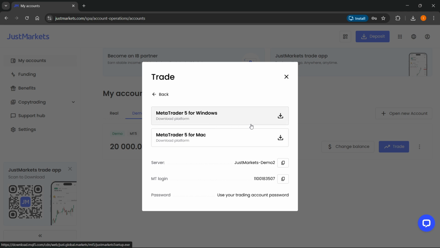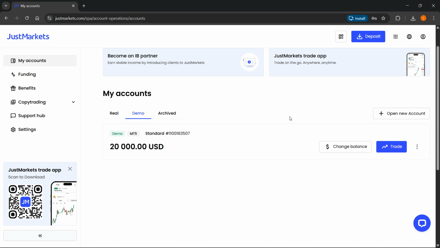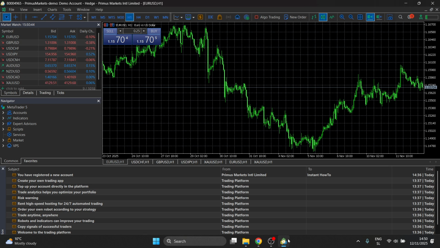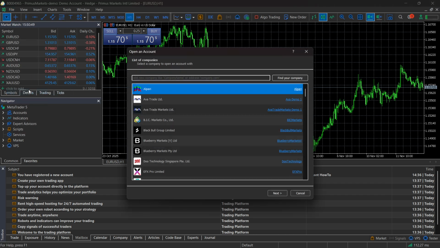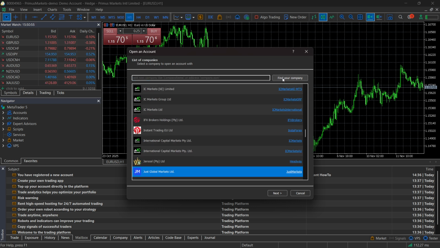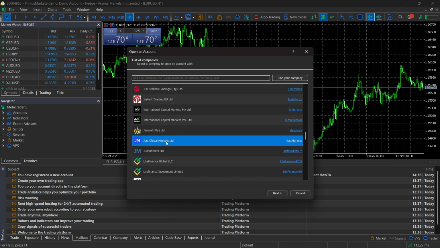So if you don't have it yet, you can download it for your system here. I do have MT5 already, so I don't have to do it. I can just open it up. And when you open that up, go ahead and click on File, top left, and click on Open an Account. In here, you want to look for Just Markets, like this, and press on Find Your Company. And it's going to find Just Global Markets and Just Markets over here. So select this one, the first one. And of course, you want to click on Next.